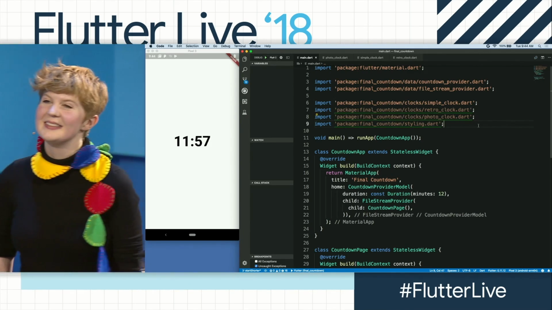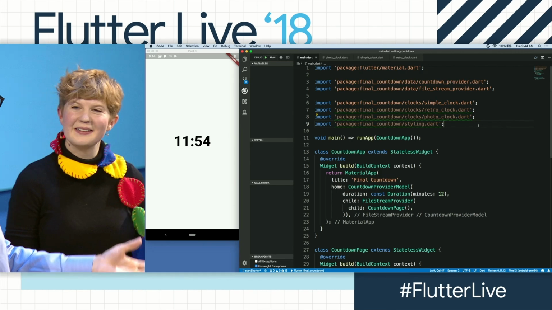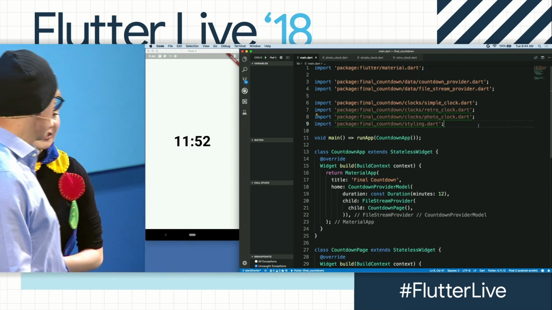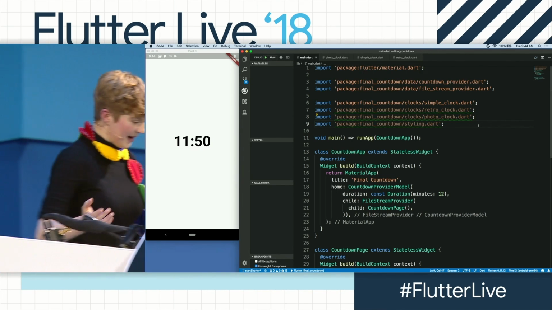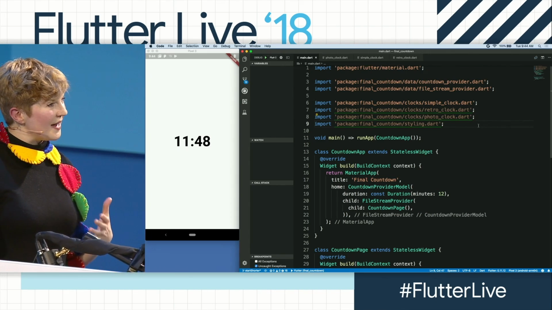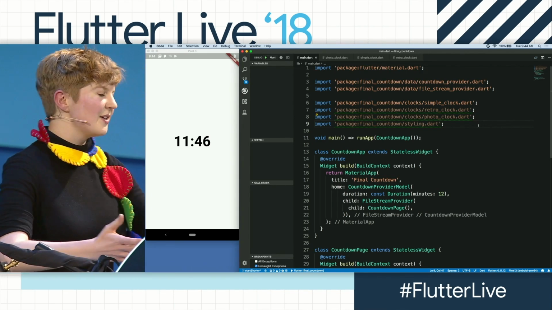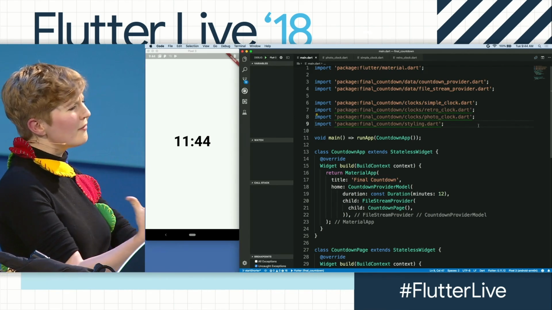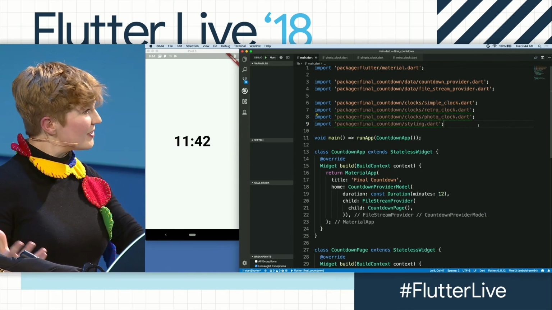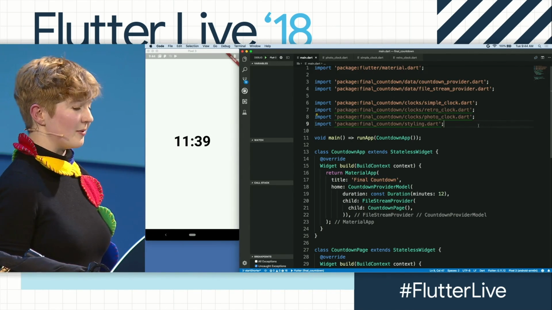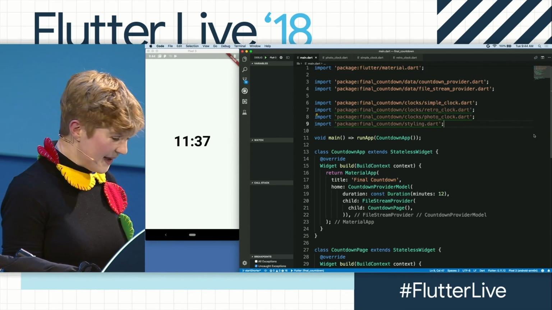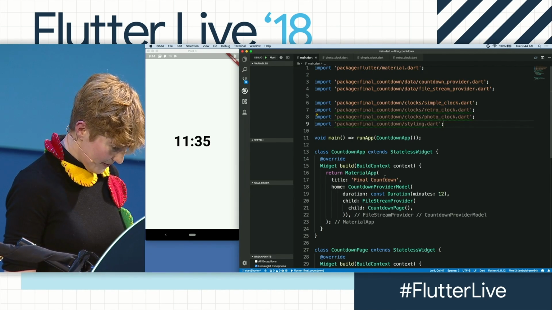OK. So, Emily, why don't we explain roughly how our basic app works? Yeah. So as Matt mentioned, we have a countdown app written in Flutter, and as you can see, it's rather boring. But we were wondering, what if countdown apps could be fun, as Flutter is fun? And what if countdown apps could be beautiful? This is not yet beautiful. So let's take a look at what we have written here.